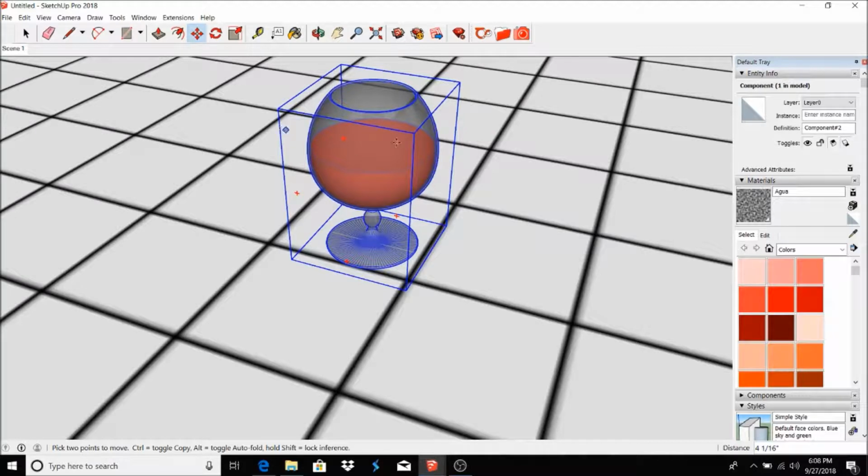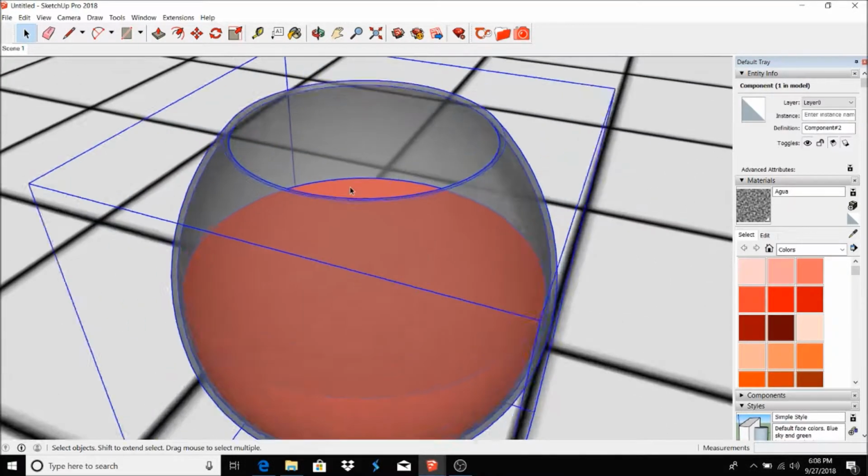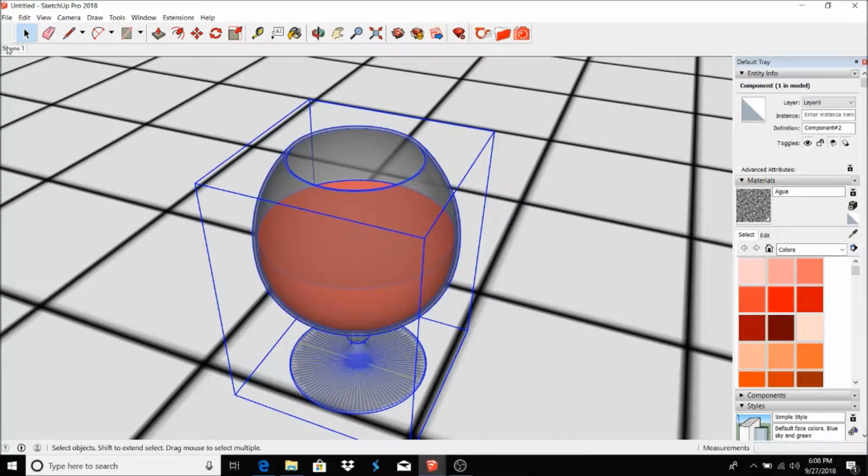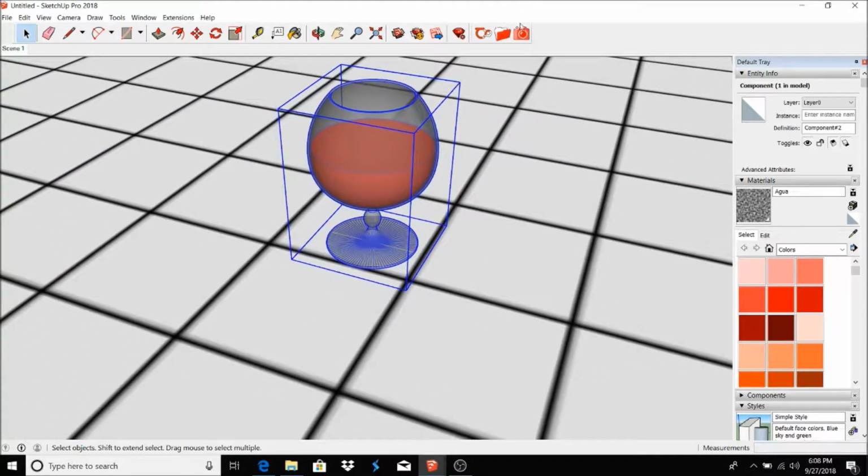Today I have this glass with wine in it, but I'm going to apply some Thea Render 2.0 textures, specifically the thin glass for the glass itself. I'm going to apply the aqua texture here for the liquid and we'll see what we get. So right now let's go ahead and do a rendering to see what we have already.